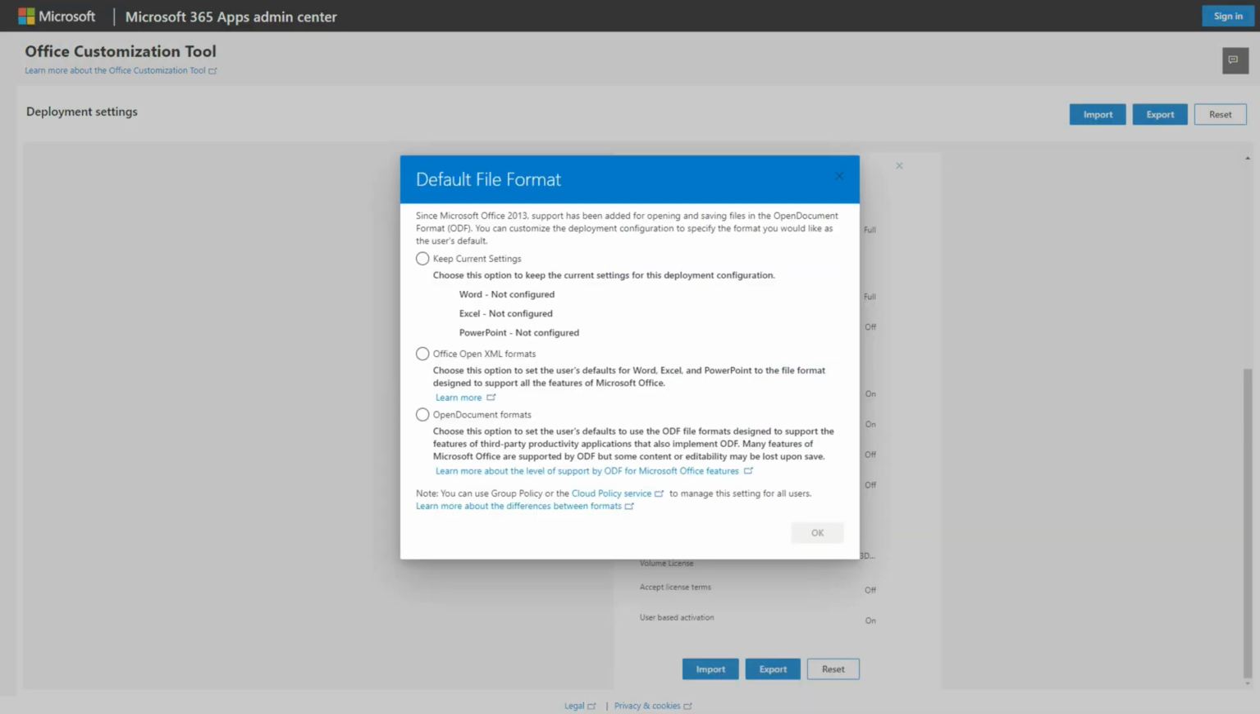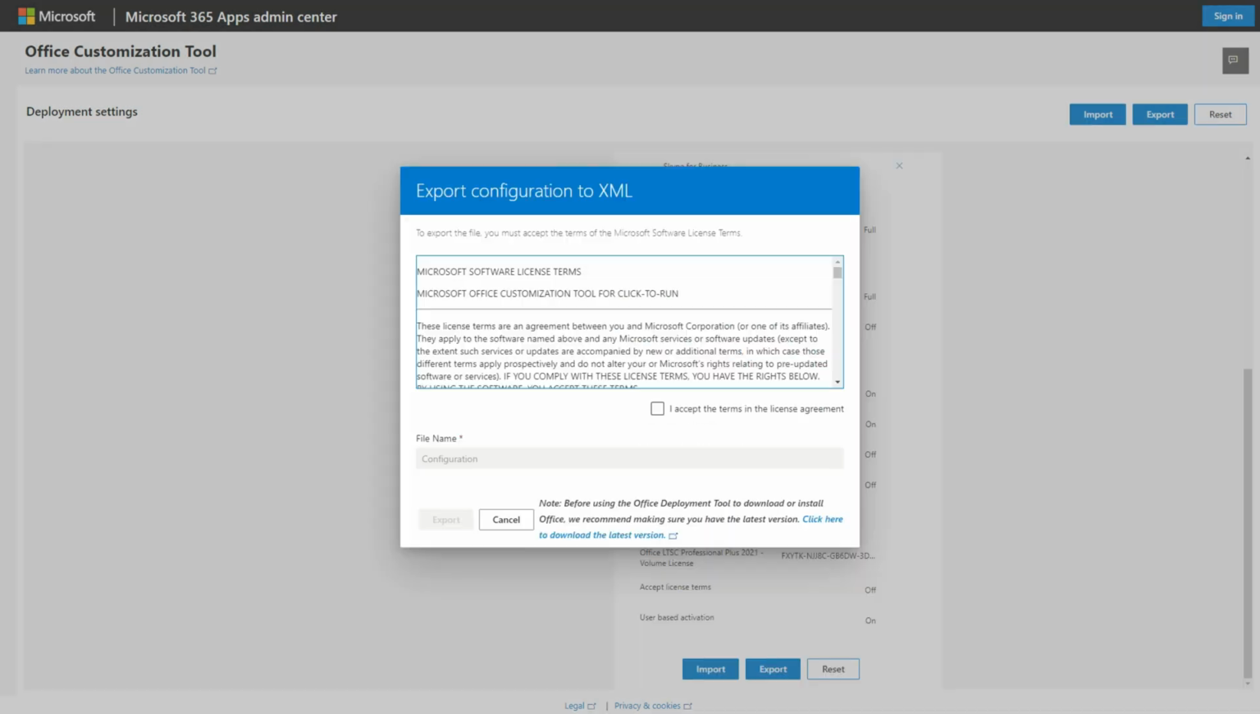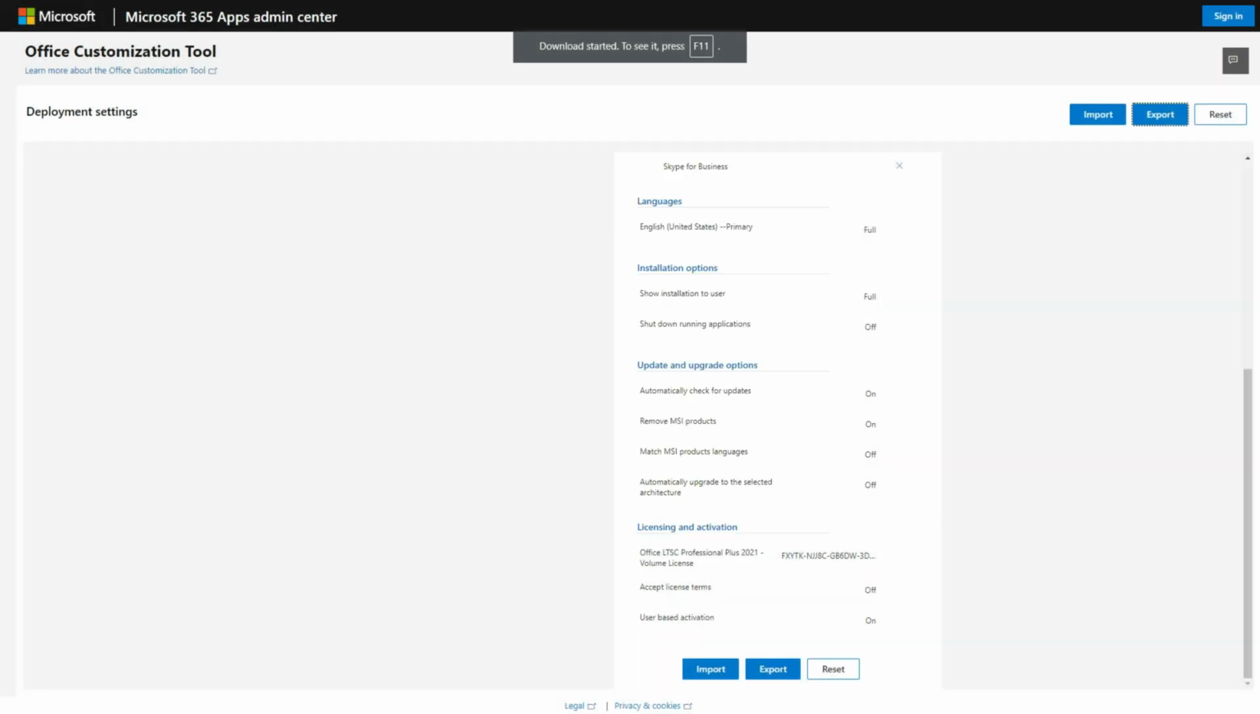In the pop-up screen, choose Keep Current Settings and click OK. Check the box that says, I accept the terms in the license agreement, and click Export. A file will be downloaded.